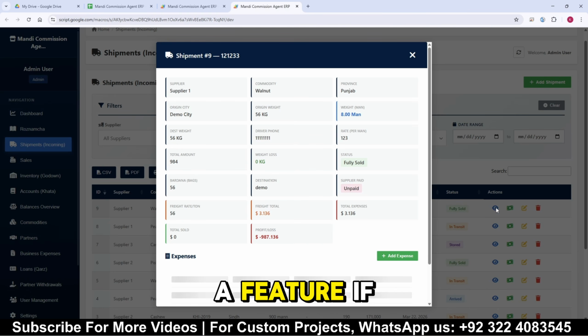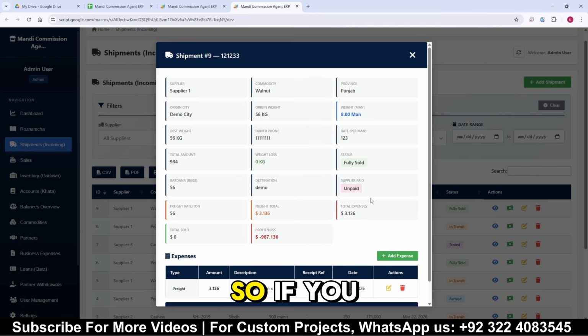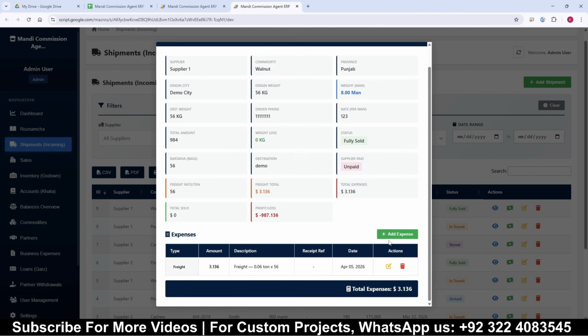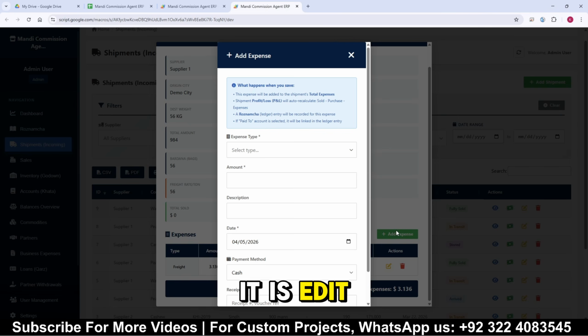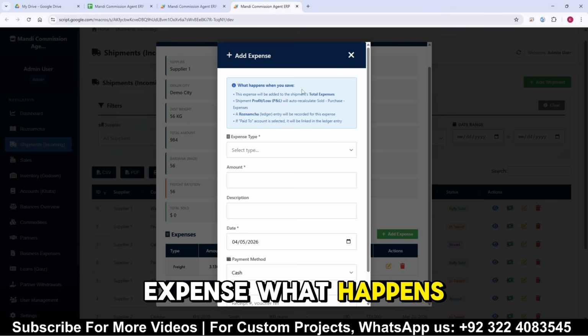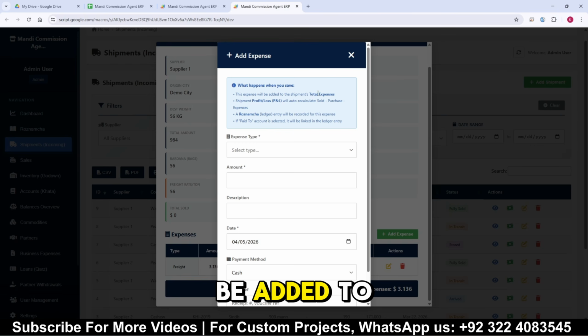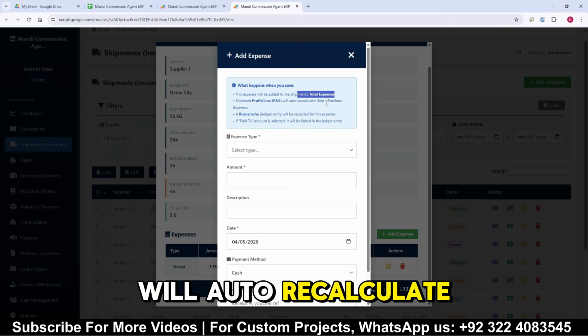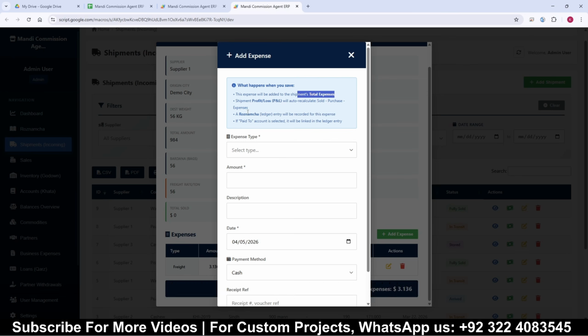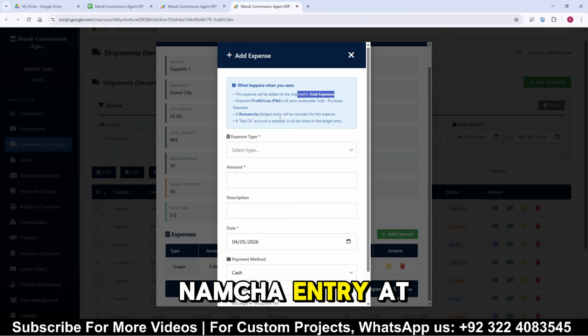You can easily see here the data is being successfully updated. And there is a feature: if I click on this view icon, and you have any kind of expense in this particular shipment, you can simply add expense, edit expense, or delete expense. What happens when you save: this expense will be added to the shipment total expenses. Shipment profit loss will auto recalculate, sold minus purchase. Expenses arose, Roznamcha entry, your ledger entry will be recorded for this expense. If paid to account is selected, it will be linked to the ledger entry.